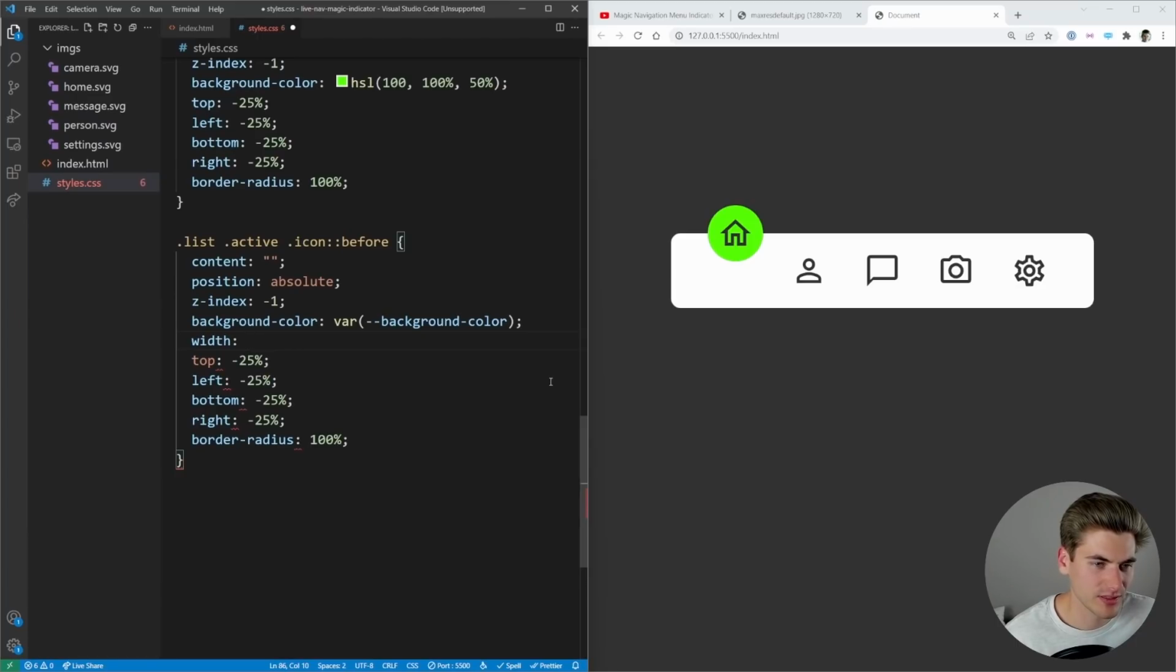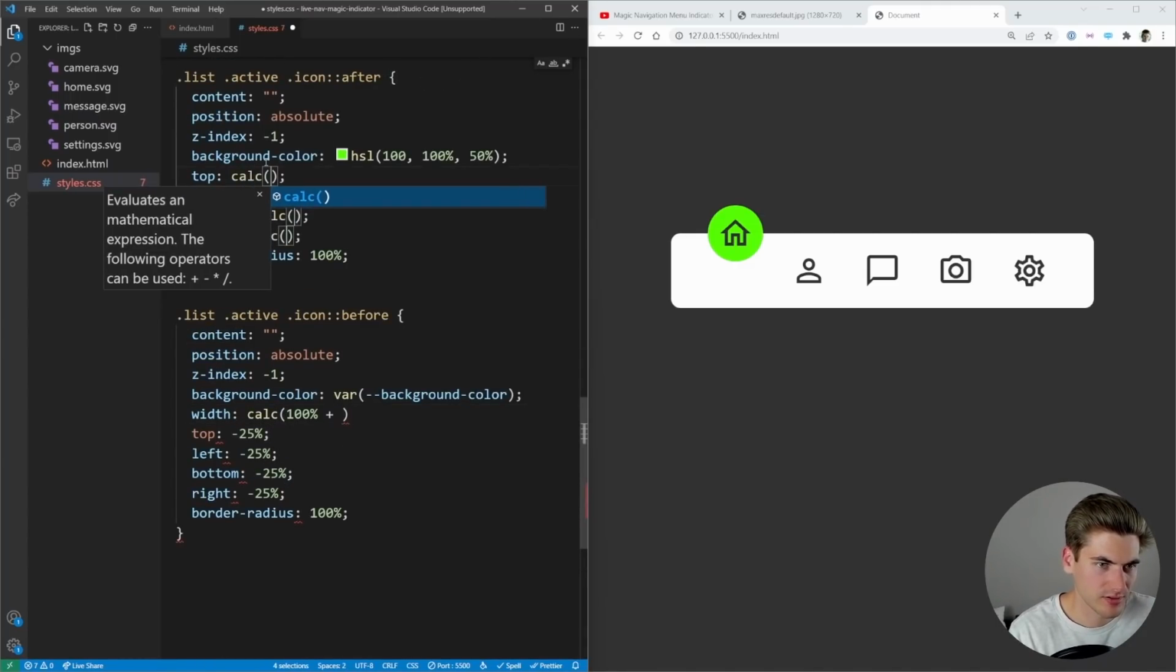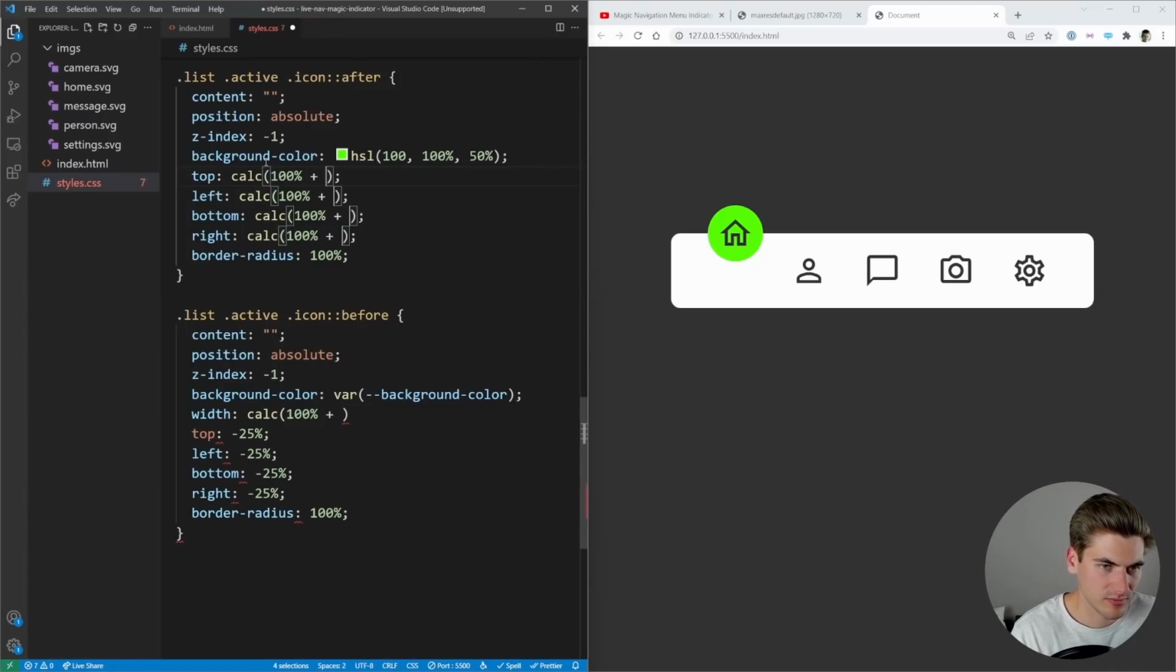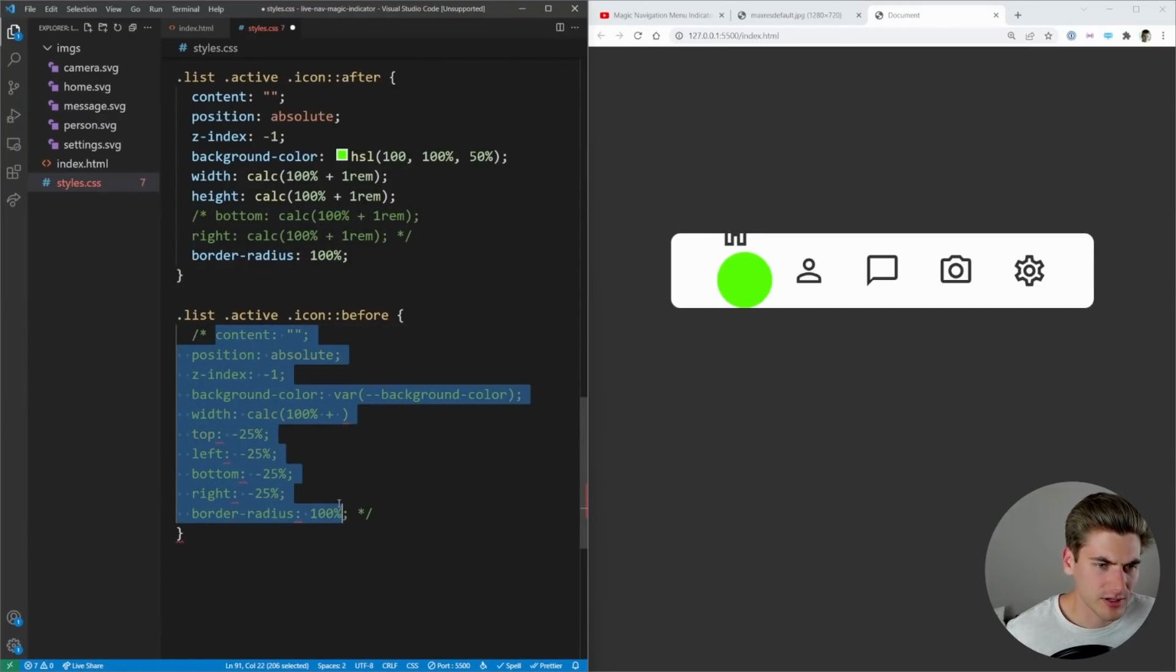So we could say like width is going to be a calculation, which is 100% plus a particular size. So let's say that we want our thing up here. We could say calc 100% plus, what size do we want this to be? Let's say that we want it to be like 1 rem by default. This is going to be our width and our height. Whoops, height. Now we can just comment this out. We can save, and this whole section I'm going to comment out down here for now.